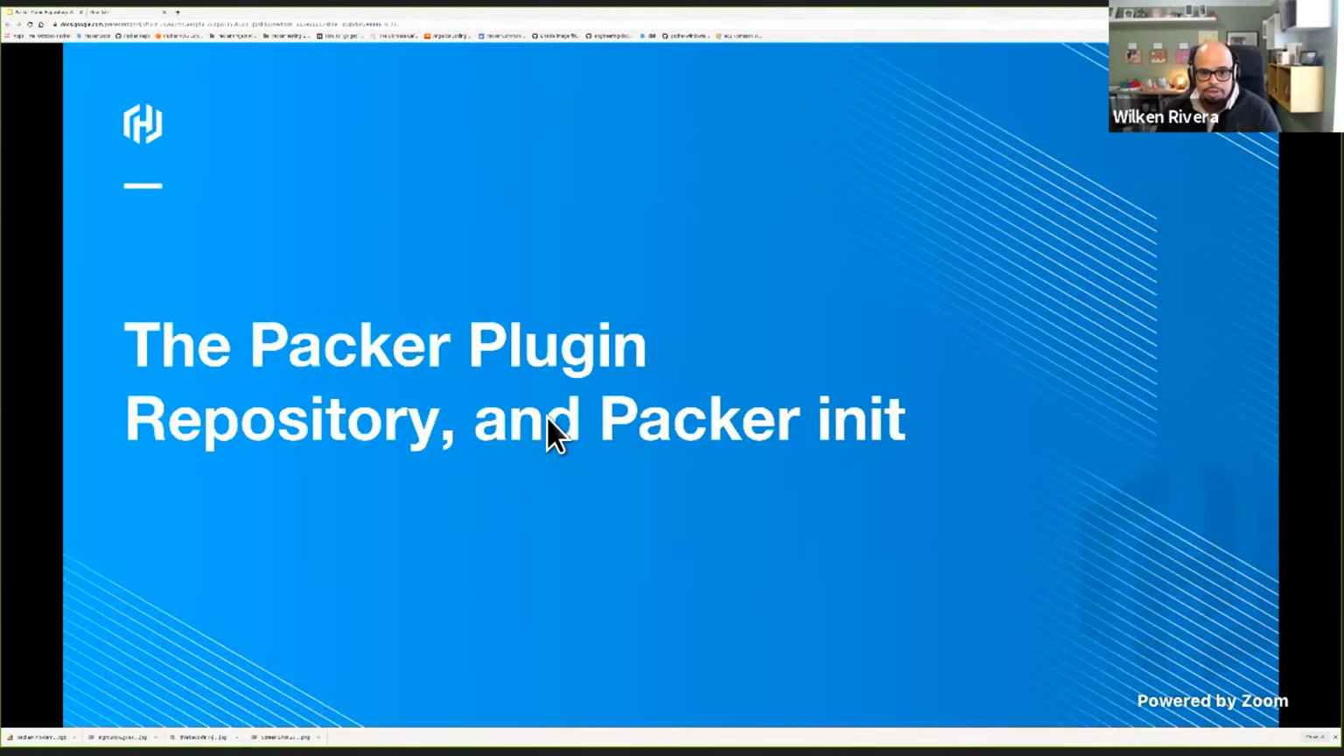So, the Packer plugin repository and Packer init. Again, the 1.7.0 release, which was released yesterday, was really the stepping stone of what's to come, and my big reason for being here today. I'm really excited. The team, everyone here at HashiCorp, is very excited about this last release, and I'm really happy to be sharing this story.